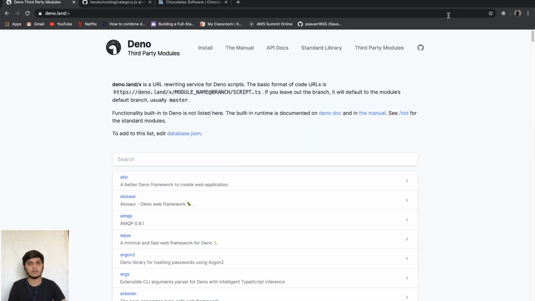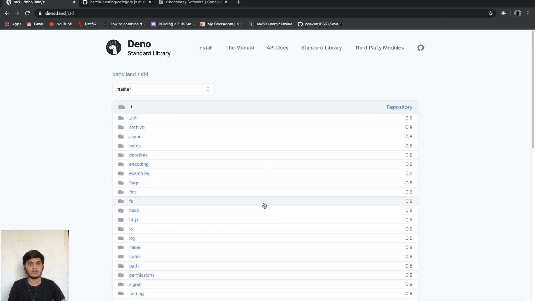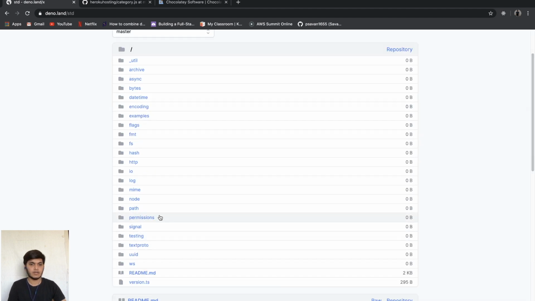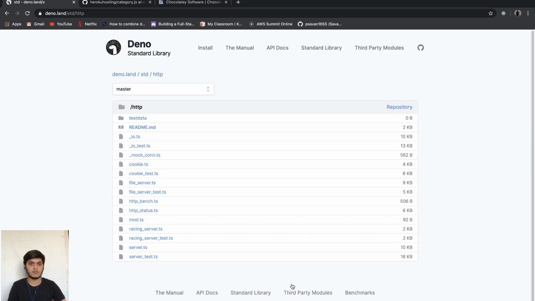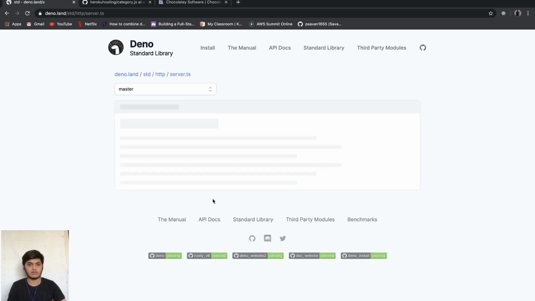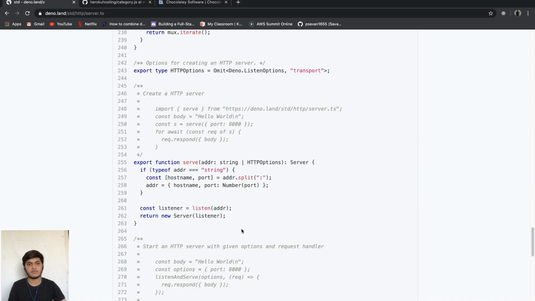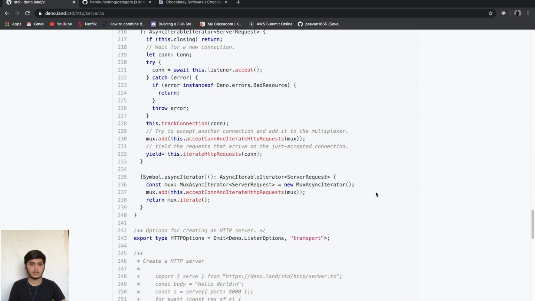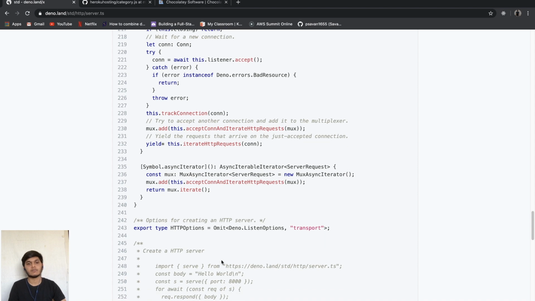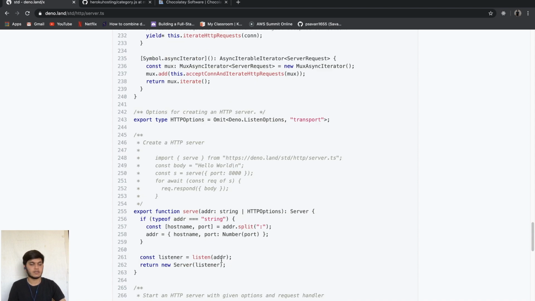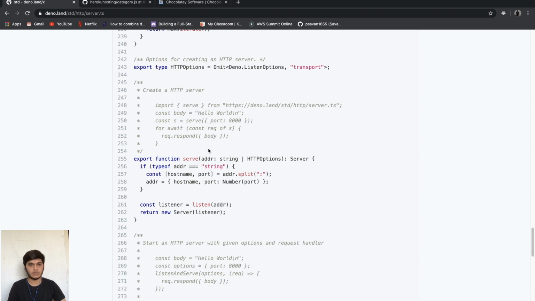Third, standard libraries. We will see some standard libraries of Deno. In that we will go to http server.ts. First we are finding a function to create a server. So first we will create a small application which will create a server and console log something. So here's a function, serve. We have to use this serve function. So we'll copy this URL.